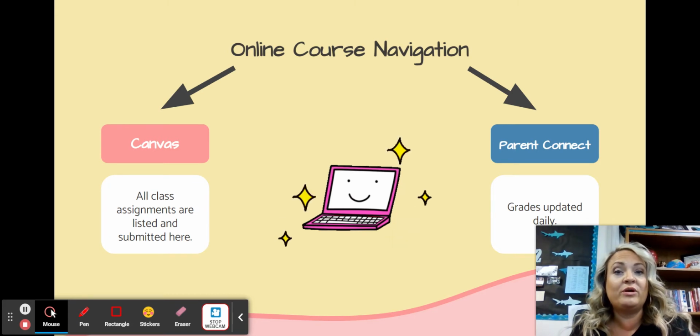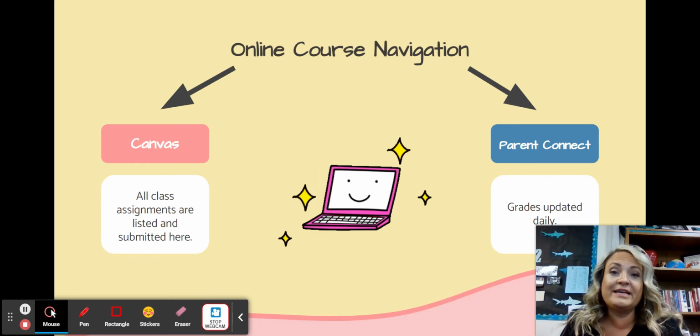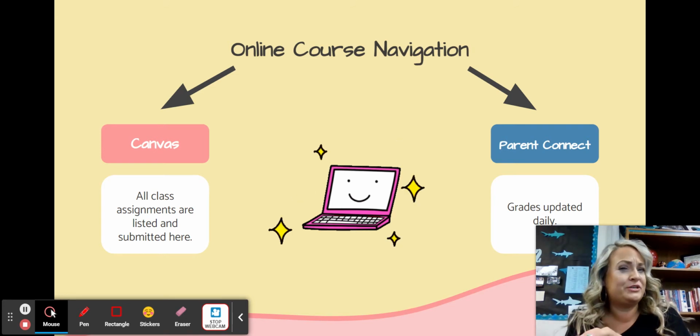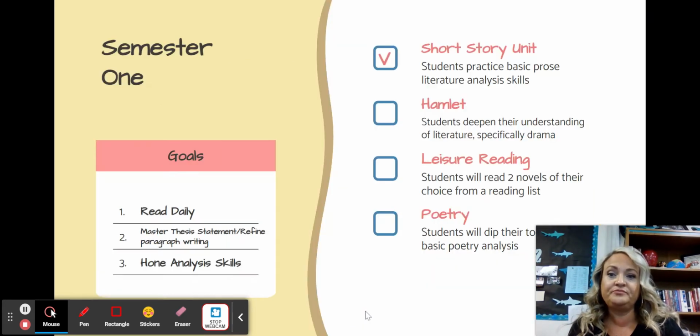The other place that you want to check is Parent Connect. That is where the grades will be updated as often as possible. I'm usually pretty good about updating them every couple weeks. There is a section called Grades in Canvas, but that is only based on the assignments that have been turned in on Canvas, so it's not accurate. The most accurate place to look is Parent Connect.